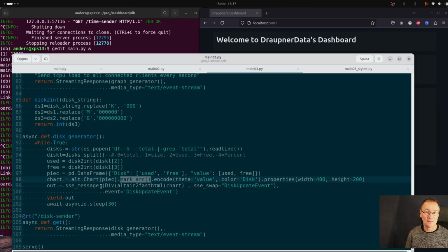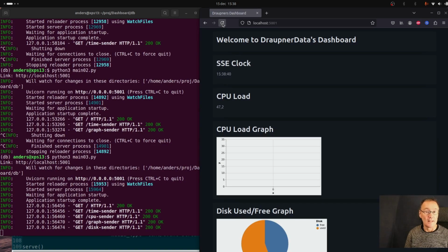The SSE message is put up in exactly the same way, using Altair to FastHTML chart, and we use the disk update event label. We yield the result and sleep for about 30 seconds. I take 30 seconds on this one because my disk doesn't really update that much over such time periods. Now, what will this look like?